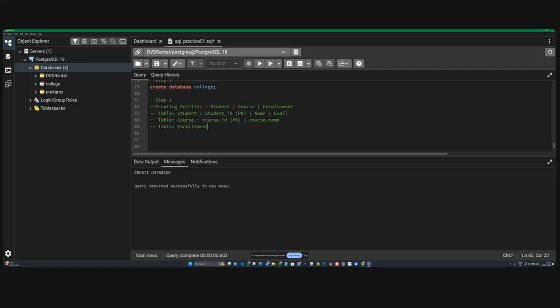Enrollment. Okay, this is my next table. Now in enrollment, what are the things that I can think of? Enroll ID, student ID, course ID. I want to make this the primary key. Second attribute, course ID, student ID and course ID.